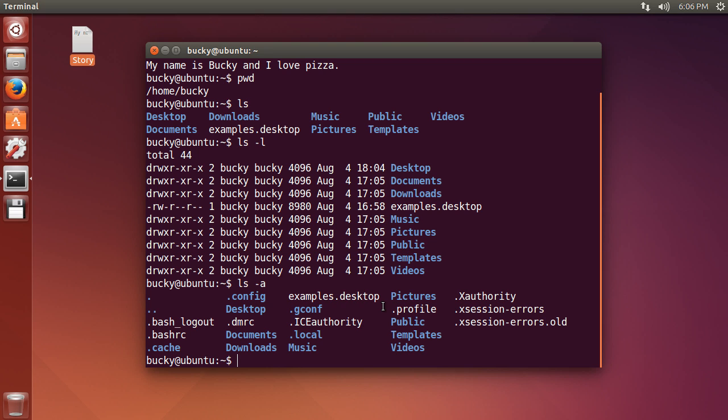Now, as I was saying, you typically don't want to edit these files because they're hidden for a reason. They're usually configuration files, or they're needed by some other program, and they're just the settings. So don't edit any configuration or dot file unless you really need to.